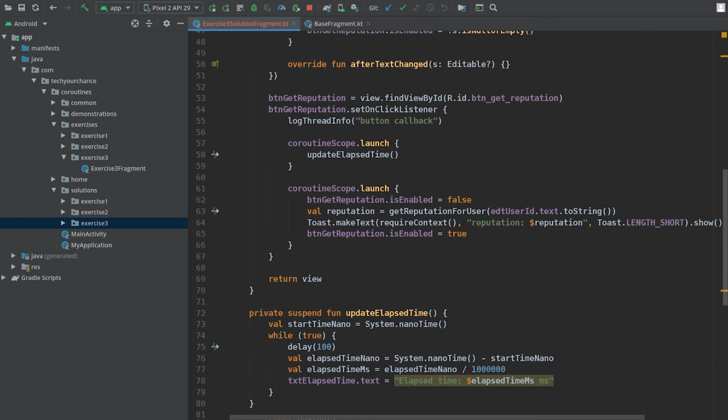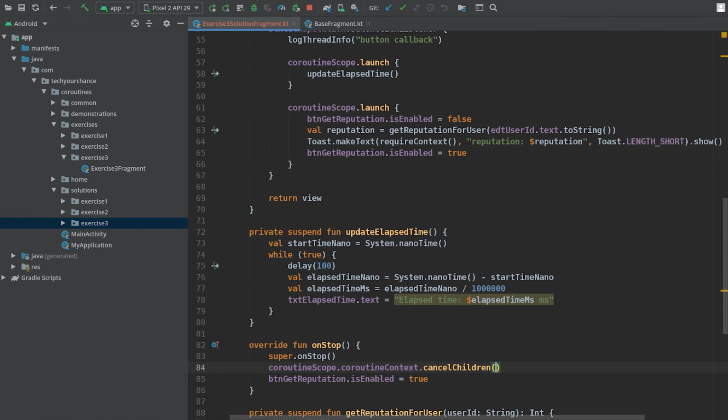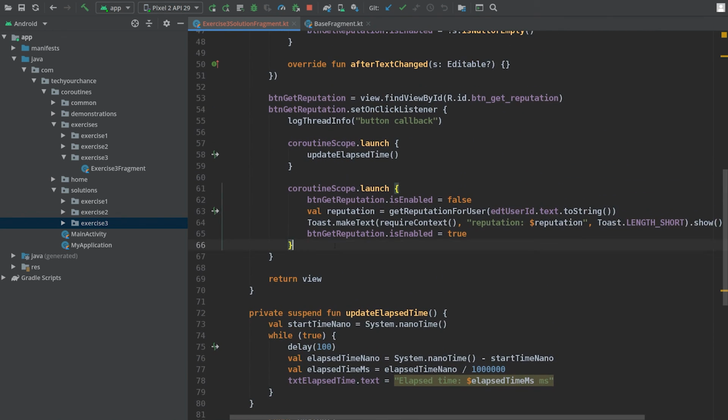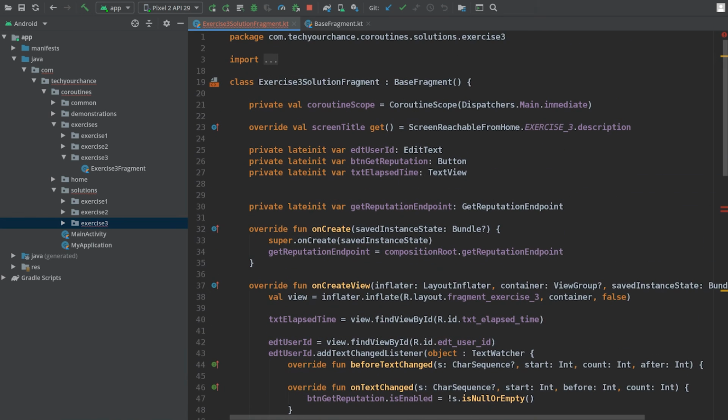Okay, and the second problem that I need to address is the fact that whenever this flow is completed, whenever this get reputation for user flow terminates, I show the toast, I enable the button back, but my elapsed time counter will continue to run. That's not something that I want. I want it to stop at this point. Therefore, let's say I want to cancel this coroutine as well. And to do that, I will need this job back.